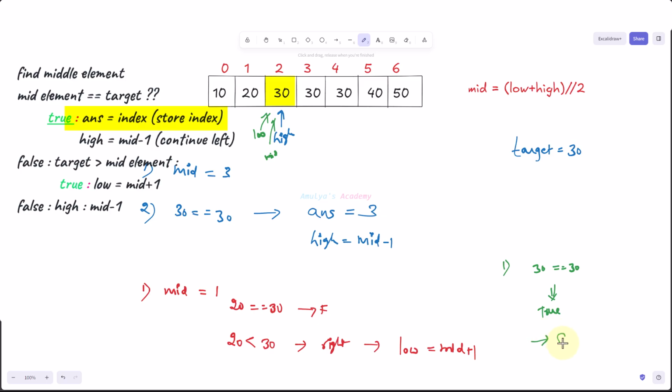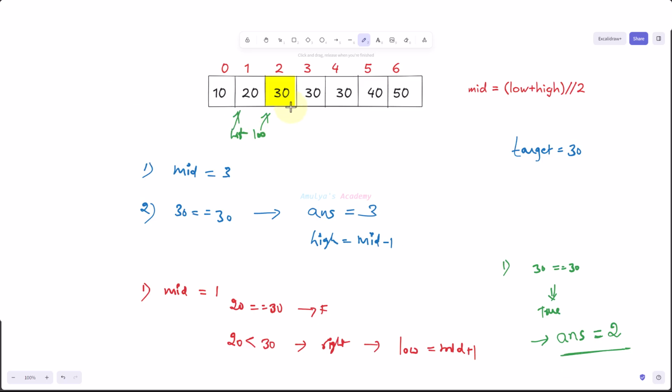So what we need to do is update this variable now. We need to store this index. Here index is 2, so answer is 2. This variable will store the index of the first occurrence of the target element. So now update this. So here answer is 2. Next, what we need to do? We need to search in the left side. So I'll take high equal to mid minus 1. When high equals mid minus 1, high becomes 1. Here low is greater than high. So now we need to stop the binary search. Here this variable holds the result, that is the index of the first occurrence of the target element.